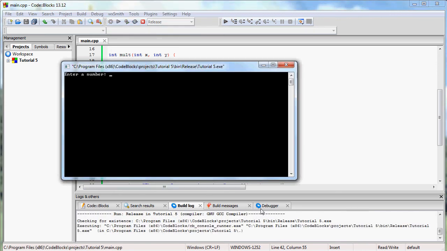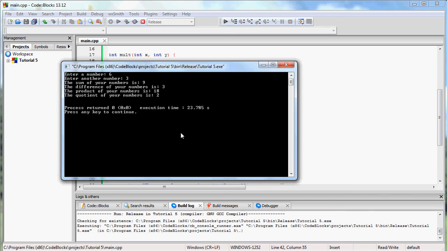Let's enter 6, and let's enter 4. No, let's enter 3. So now, as you can see, we get that the sum of 6 plus 3 is 9. 6 minus 3 is 3, that's right. 6 times 3 is 18, that's also right. And 6 divided by 3 is 2. Hey, look at that, it actually worked. And we can do that again, and our processors return nothing, which is good.